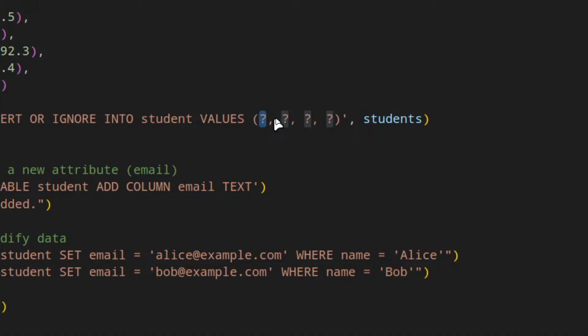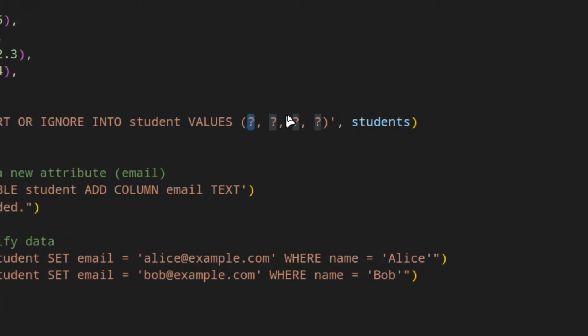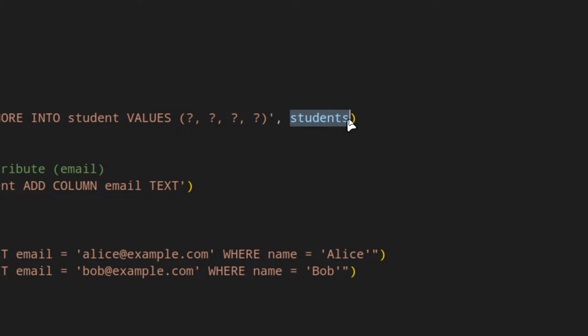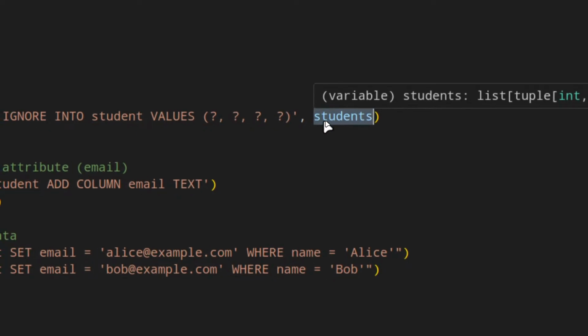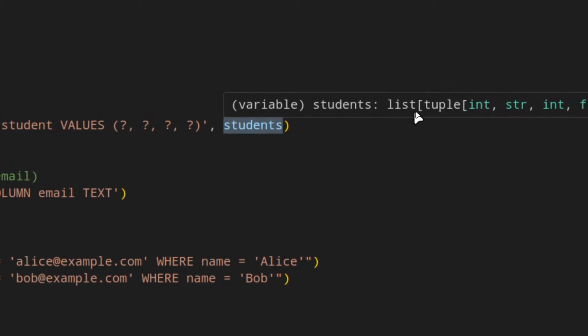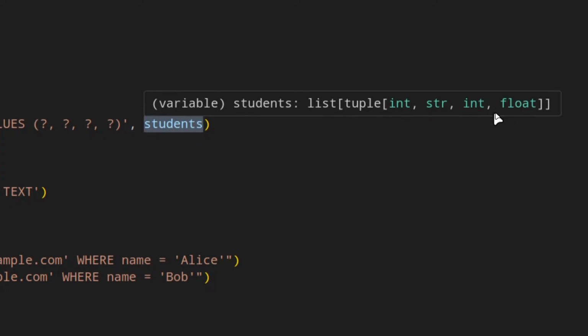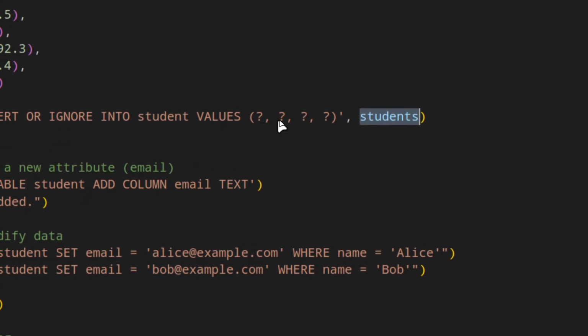So these question marks are placeholders for the values that are coming from the students, a list of tuples object. This is a list of tuples. Now these values are going inside this.